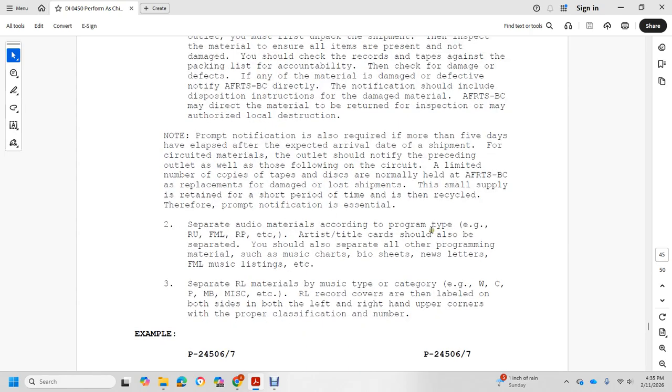Separate audio materials according to program type, and the artist title cards shall be separated. You should also separate all the other program materials: music charts, bio sheets, newsletters, the FM library music listings, etc. Separate the RL material by music type category: Western, classical, pop, marching band, miscellaneous, etc.